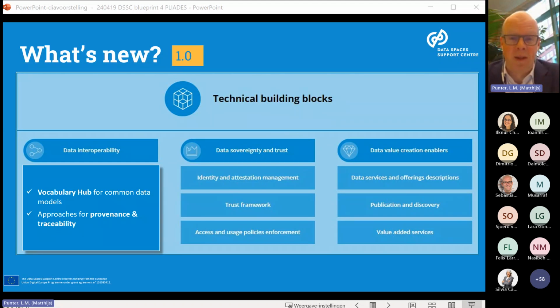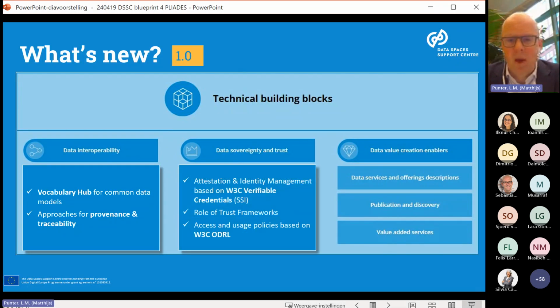Then in the second pillar, data sovereignty and trust, we introduced major concepts like verifiable credentials and SSI for doing identity and attestation management. I think in the next presentation we will see a bit more about that. We highlight the role of trust frameworks.